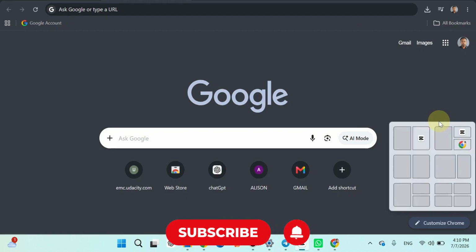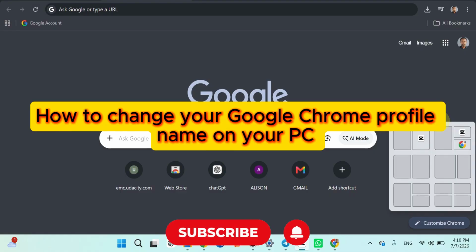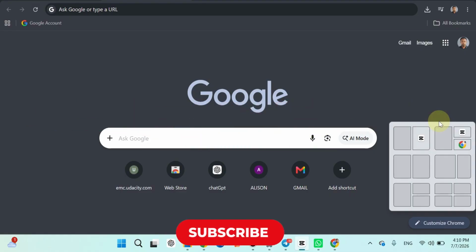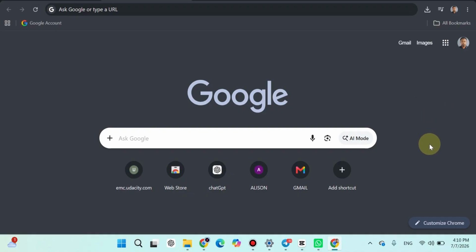In today's video, I'm going to show you how to change your Google Chrome profile name on your PC step by step. If you have multiple Chrome profiles or simply want to give your profile a new name, this tutorial will show you exactly how to do it. So let's get started. First, open Google Chrome on your computer.